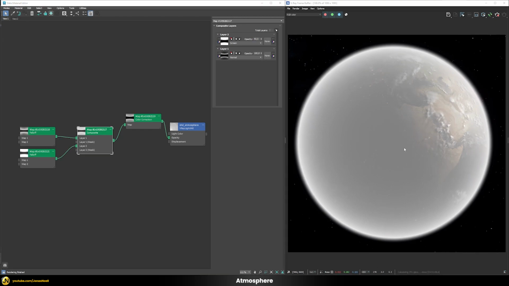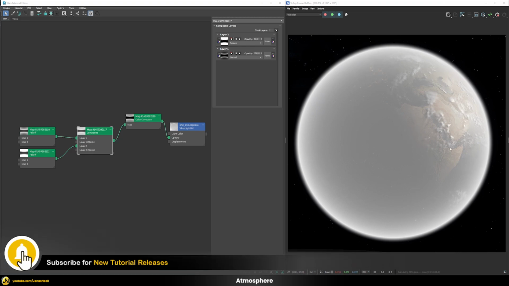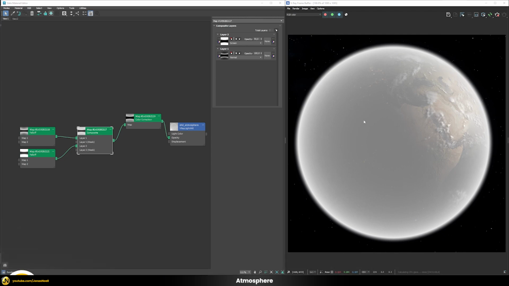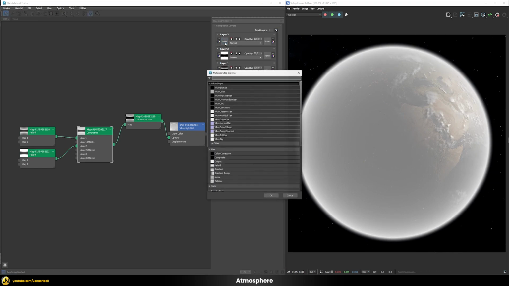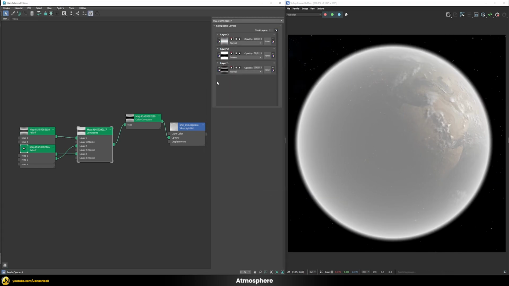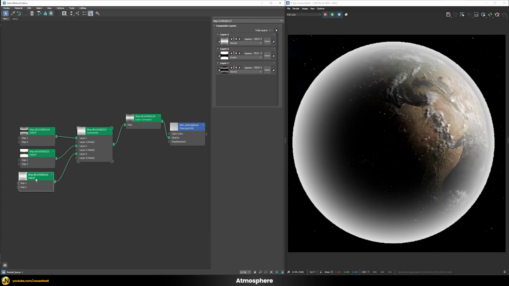So now we have a remaining problem, which is that here our atmosphere appears everywhere evenly on our Earth, and we only want to have this in the sunny area. We don't really want to show that here in the unlit area, of course. So for this, in our composite, we can add a new layer and then also add a new fall-off node in here. Let's move this down a little bit.